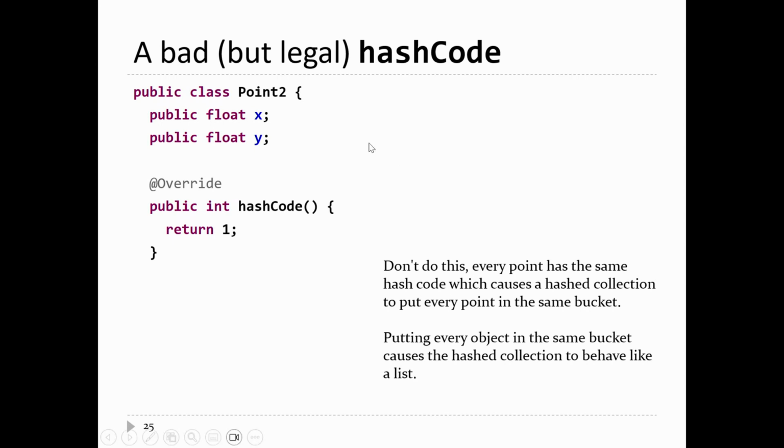So how might you go ahead and implement this? Here's our Point2 class. The fields are double, but it doesn't matter. You could technically write hashCode like this: you just return some integer value, in this case 1. You could return 0 or -1. Why should you not do this? Remember, the hash table uses the hash code to compute which bucket to look for the object in. This hashCode method says, always look in the same bucket, whatever 1 maps to in the hash table.